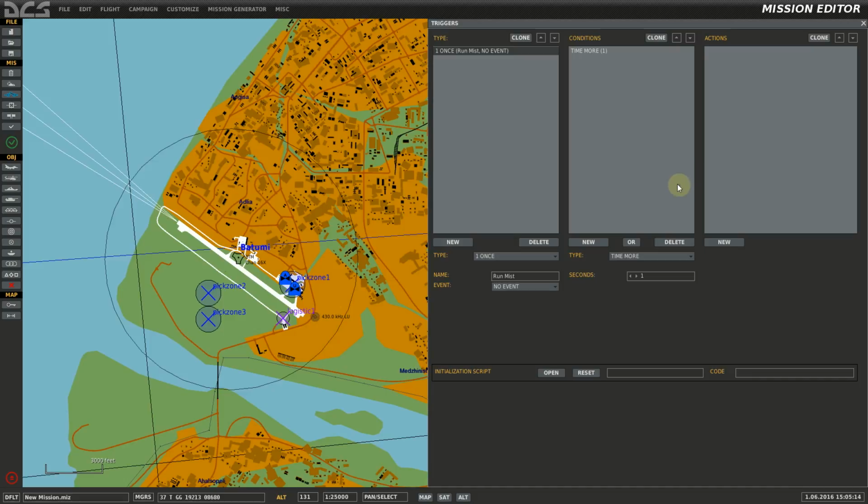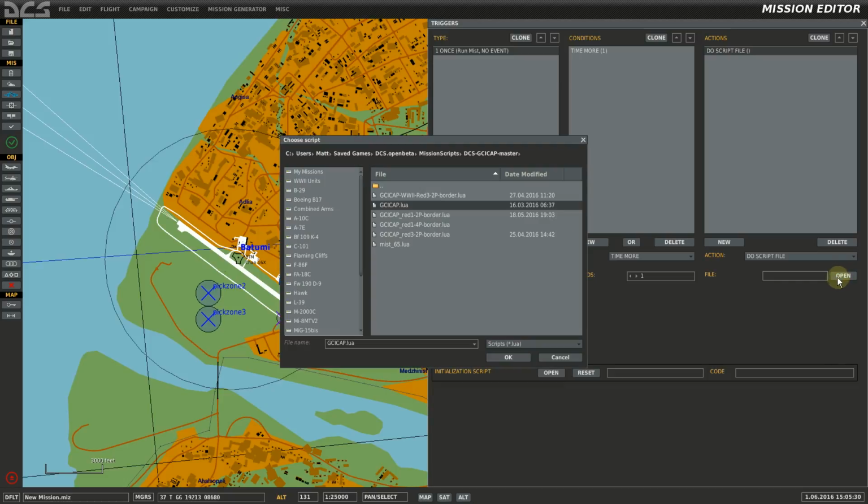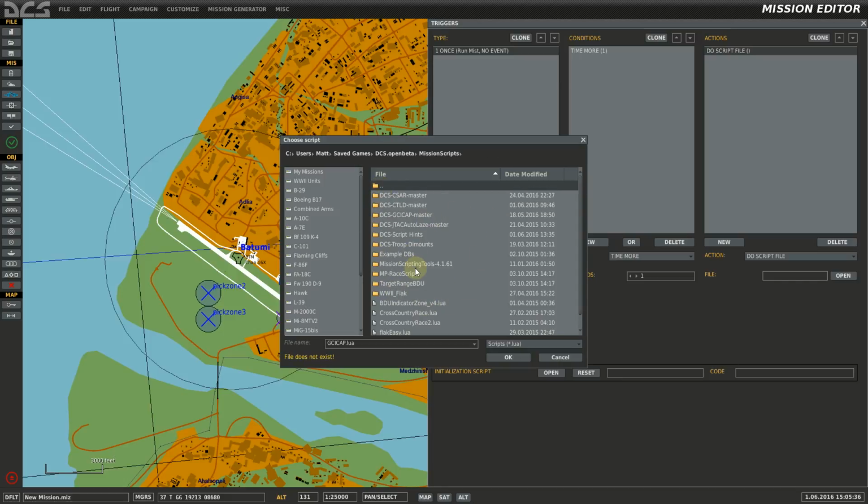I think it helps, but I don't know for sure. This isn't necessarily necessary, just something I do and that I've seen others do as well. We come over to the actions. You want to do script file. You want to open. Go into where you have your scripts saved.